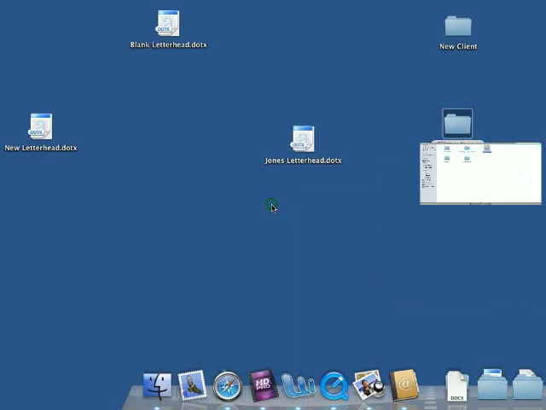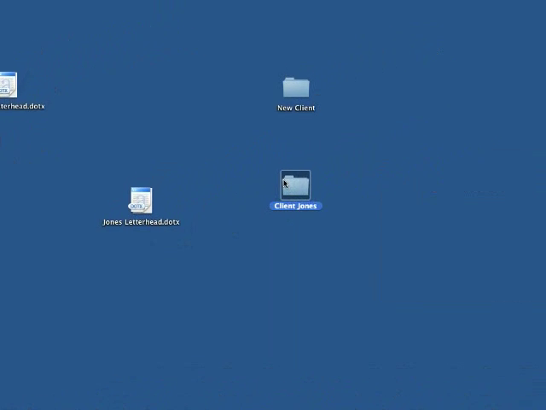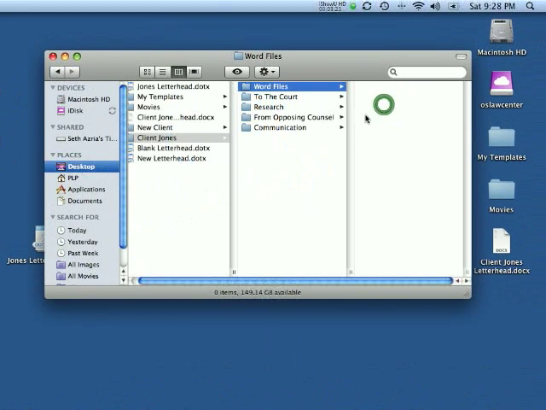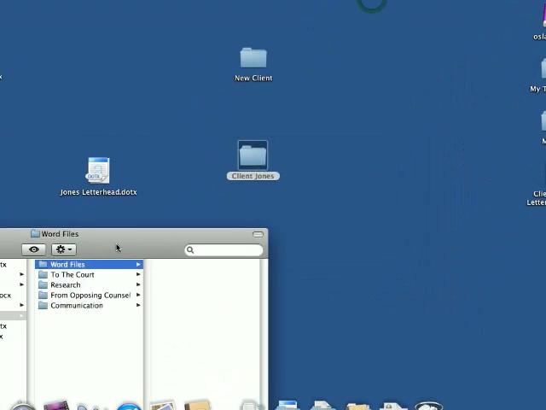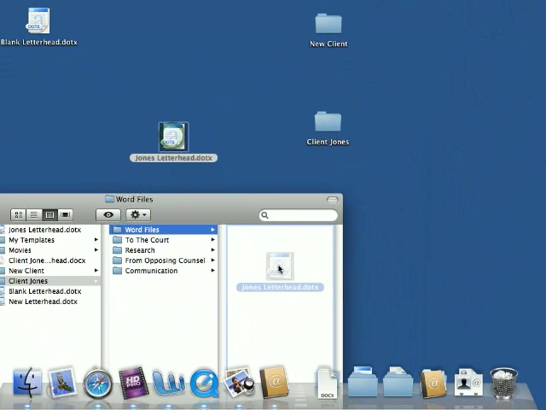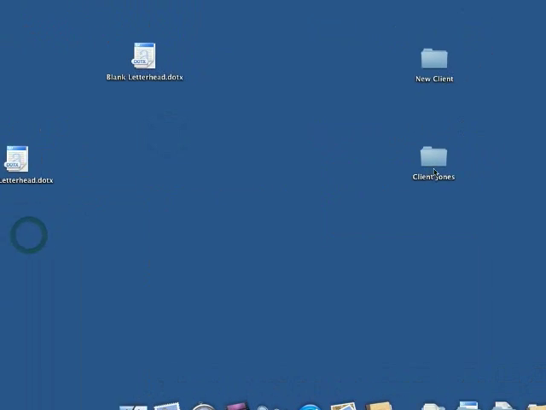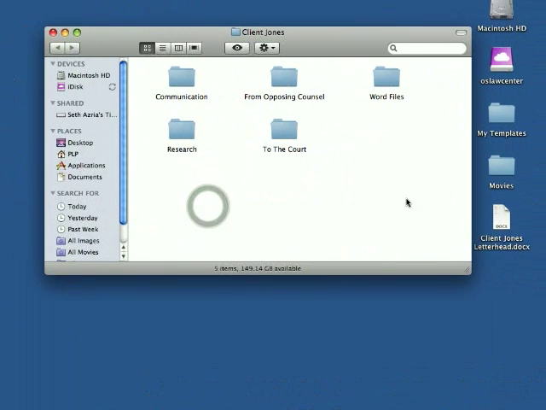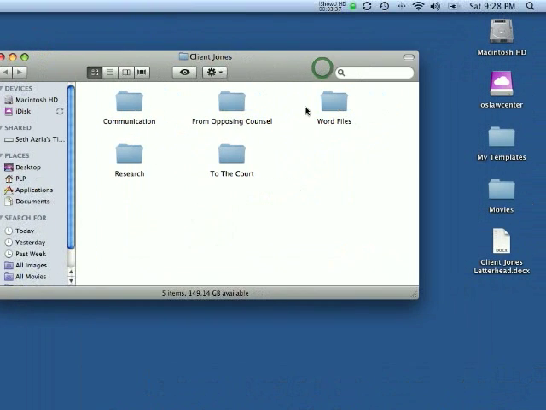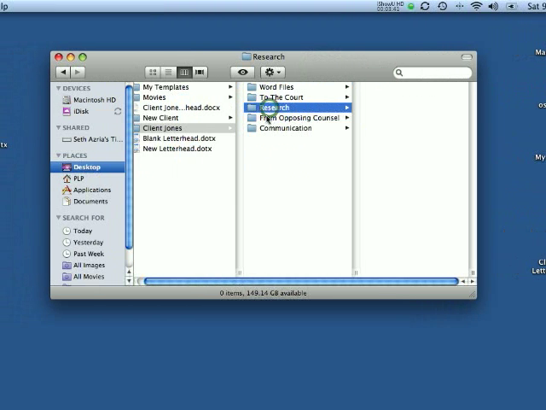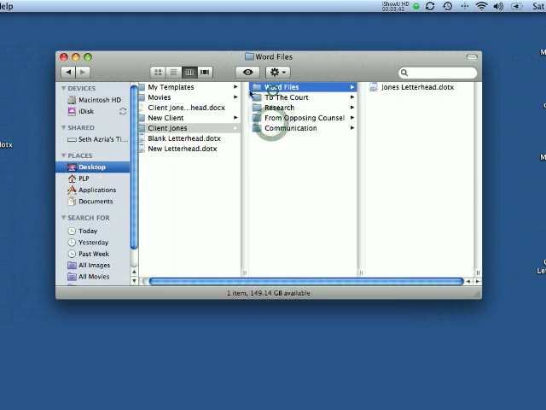Okay, so we've got the client Jones file opened up. We've got the Word files. Oh, we drag the Jones letterhead. Oh, there it is. Drag it into here, and there we go. And that's it. Client Jones, Word files, Jones letterhead. Here's the rest of the stuff. And it's all ready to go.